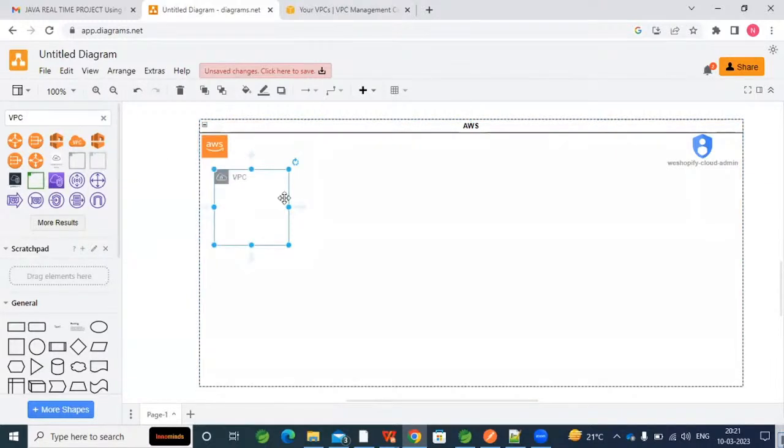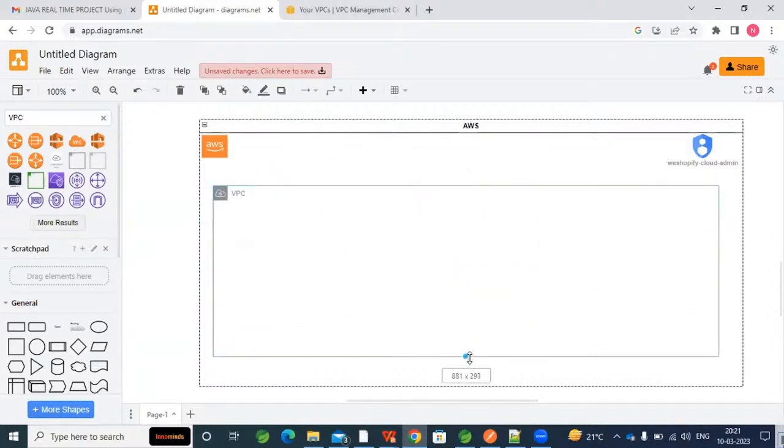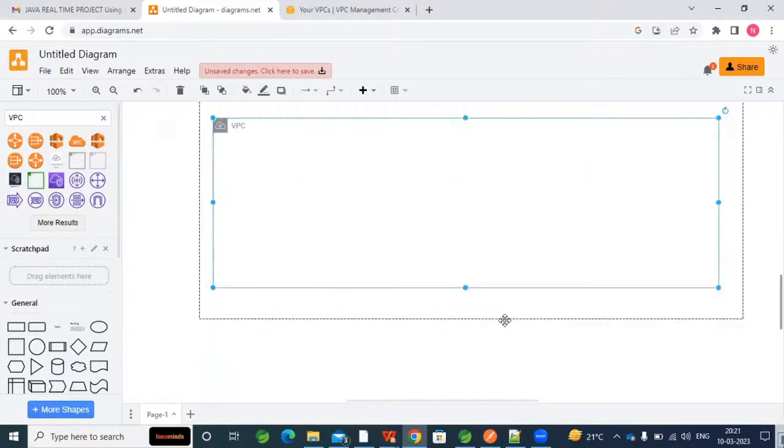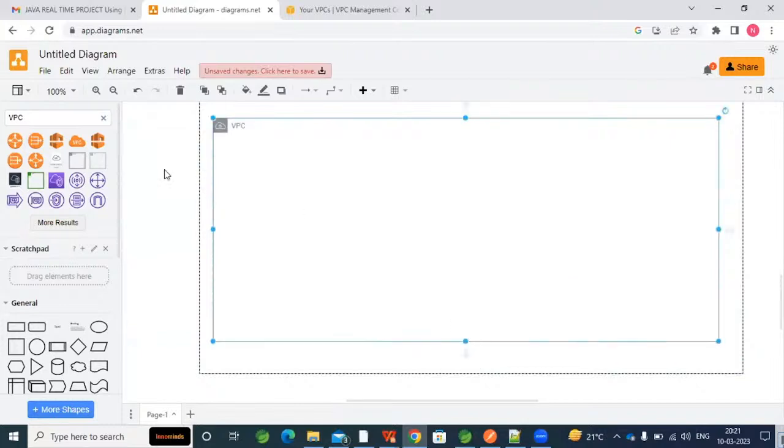So this is our VPC. Okay, so this is what our VPC is. We're going to create the VPC. Once we create the VPC, see this.